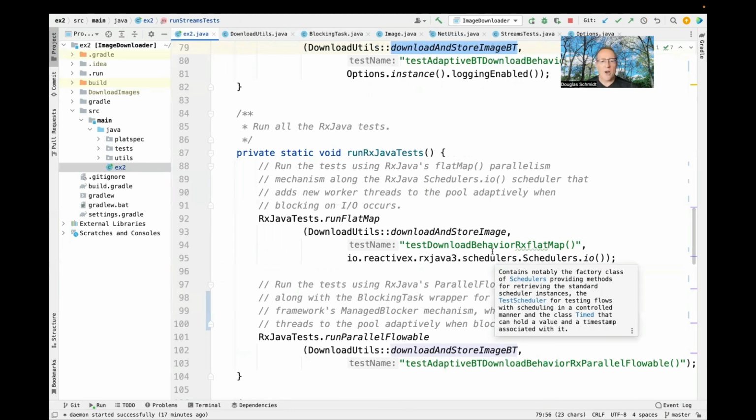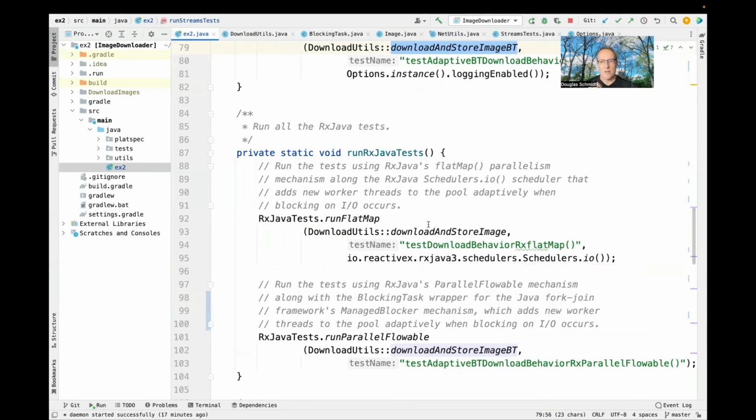So what we're going to do now is wrap this discussion up, and turn our attention to the RX Java and Project Reactor implementations.